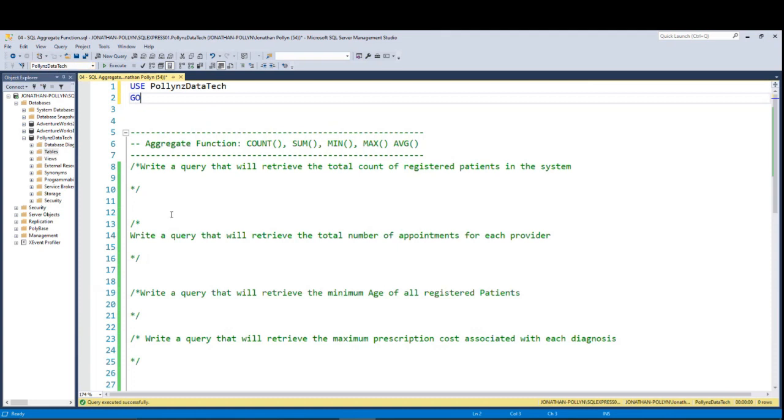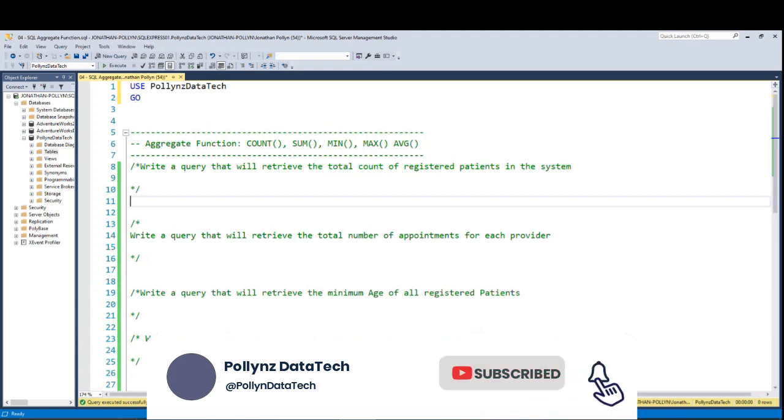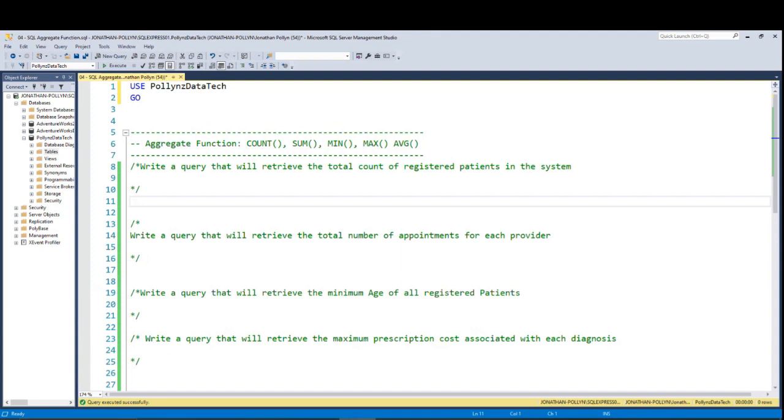So now at this point, we're going to begin to answer various questions related to aggregate functions. The aggregate functions that we're focusing on are the count, the sum, the min, the max, and the average. Let's start by answering the very first question: write a query that will retrieve the total count of all registered patients in the system.